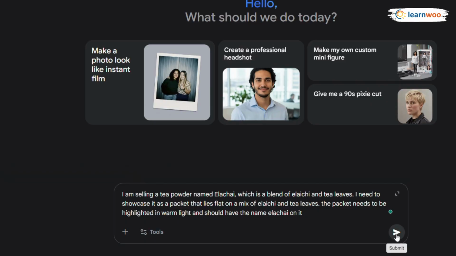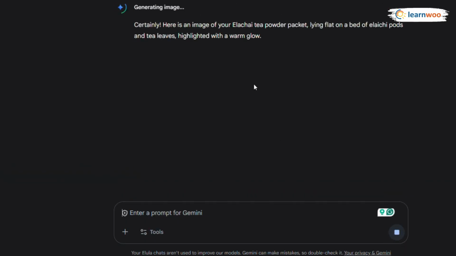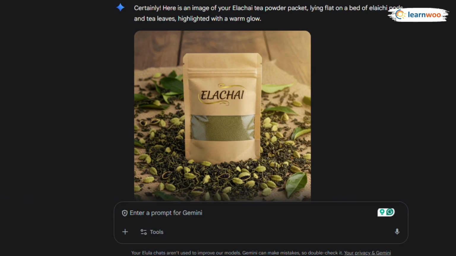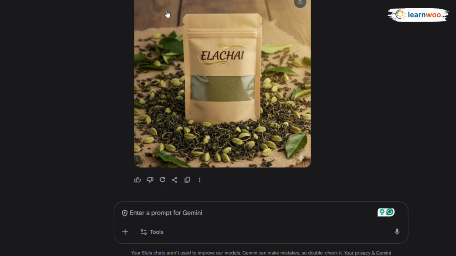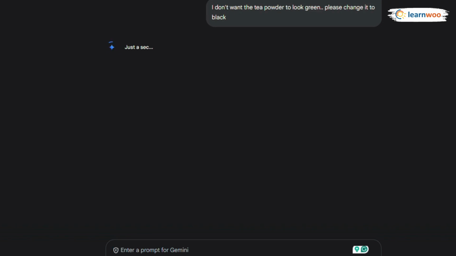Here, I'm showcasing an imaginary tea powder brand called ELEX. The prompt was to create a packet of tea powder, highlighting the main ingredients, and Gemini delivered. I asked Gemini to make some tweaks to the tea powder color to make it more authentic.